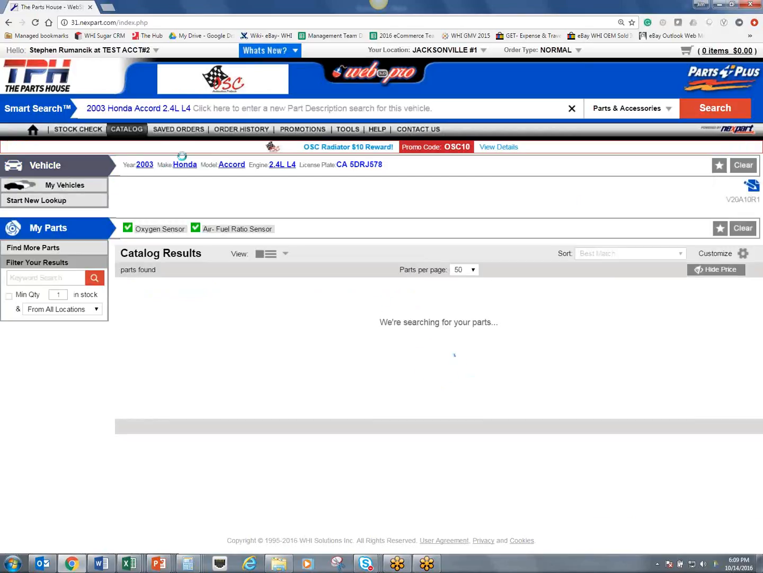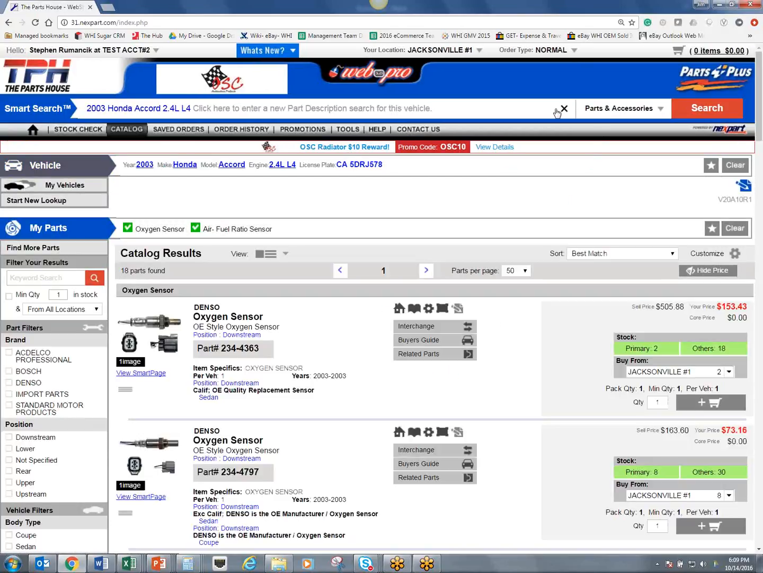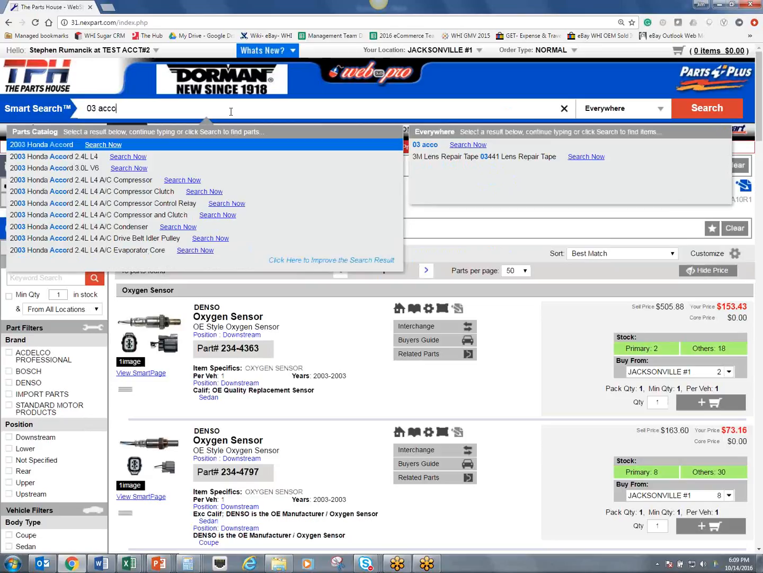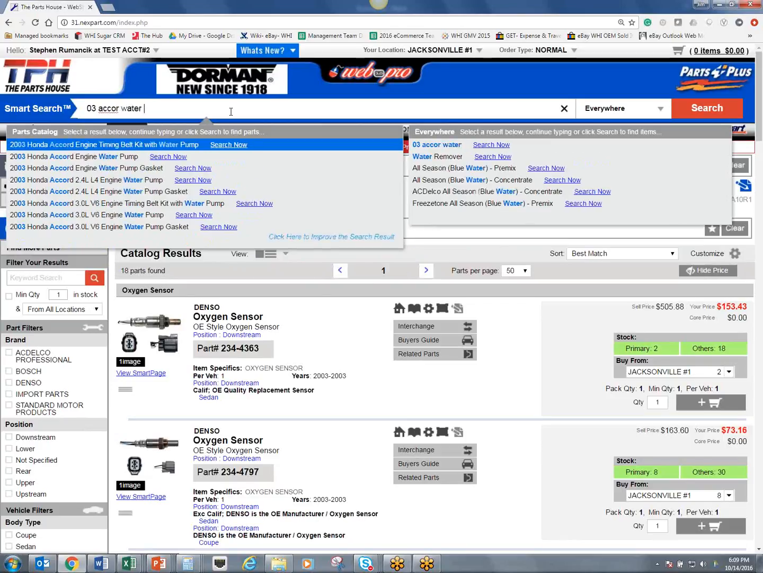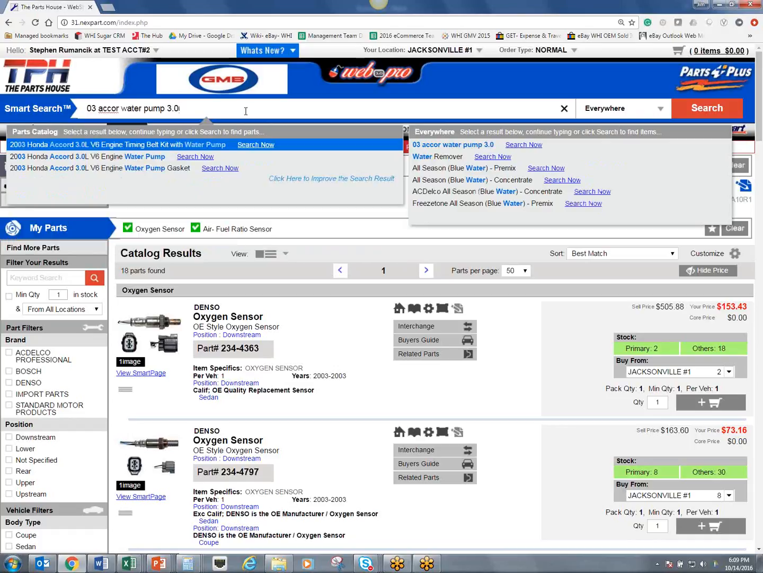Now let's say I wanted the water pump for that '03 Accord, but it's a V6. I might actually type in '03 Accord. I don't have to type in the whole word. I can type in water pump, and then I can type in 3.0 for the engine, and now I've got a 2003 Honda Accord V6 water pump.